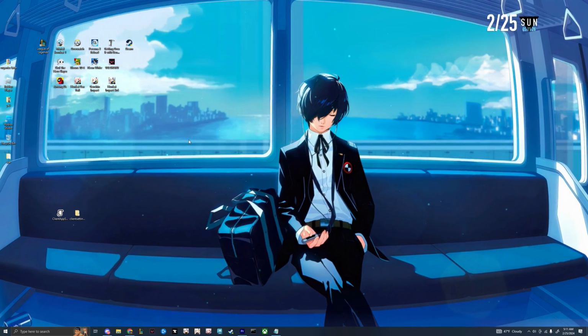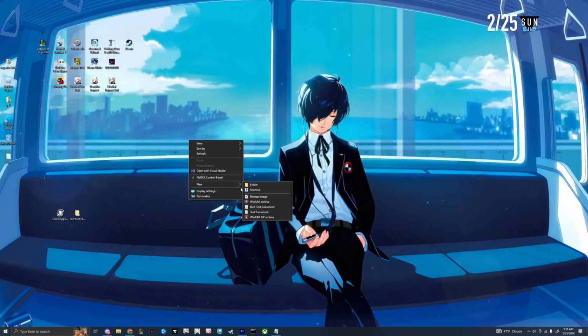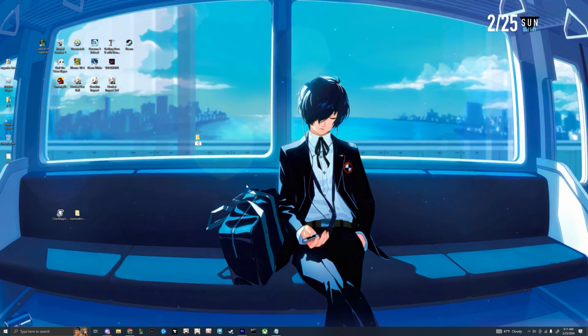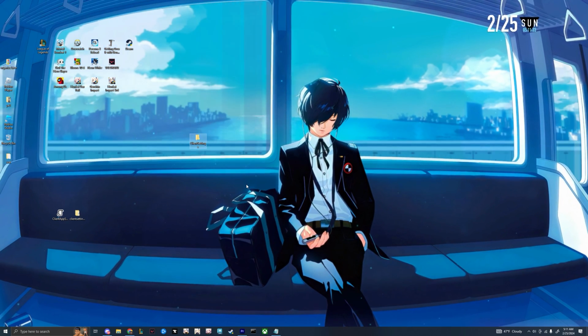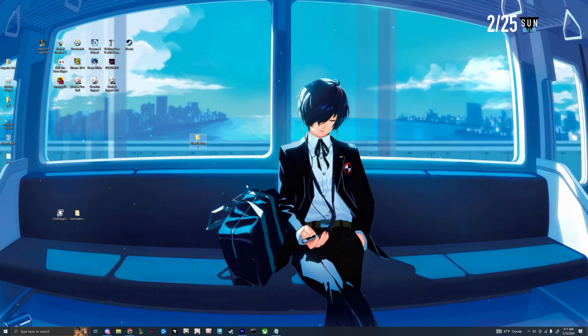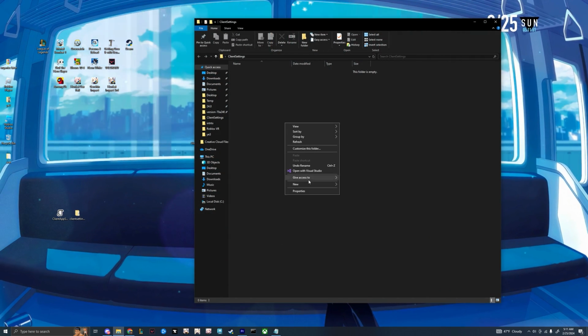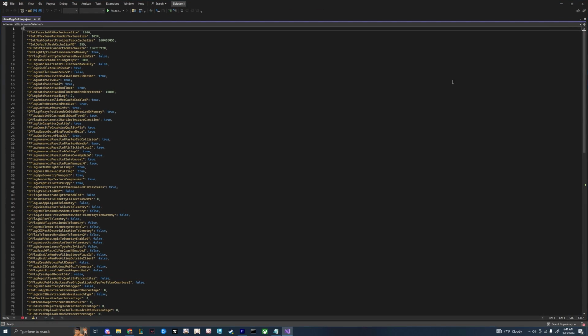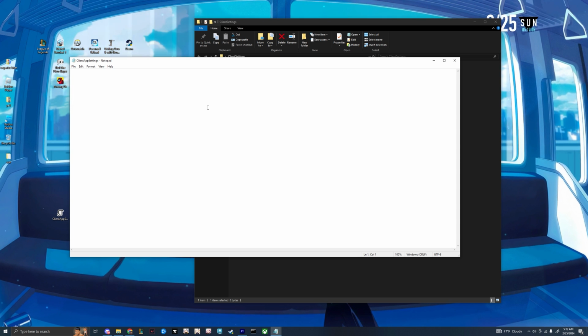So first off, just right click anywhere on an open space on your desktop, and then click new folder. And then we're going to just name it ClientSettings with a capital C and capital S. Then we're going to want to open this folder and make a new text document. So in the description, you're going to see this long line of code, and what I want you to do is just copy that. And then we're going to open this text document that we just made.